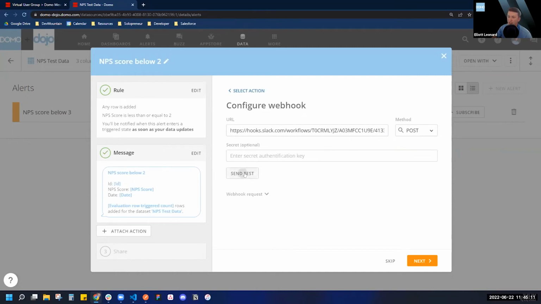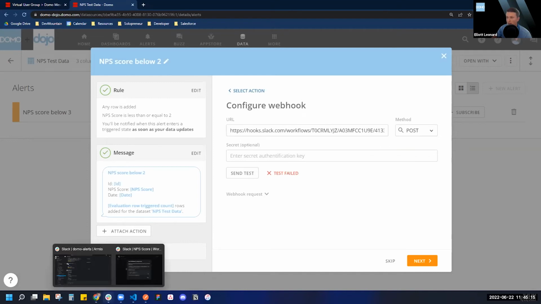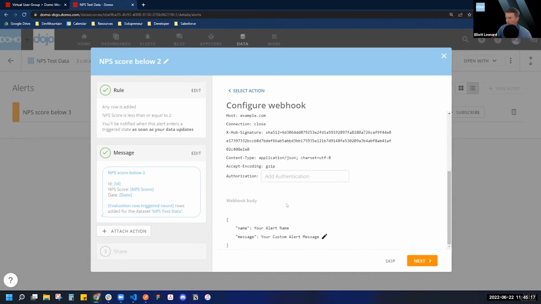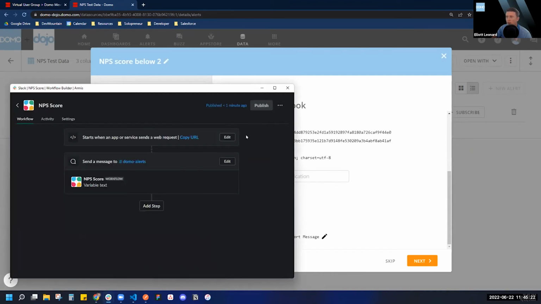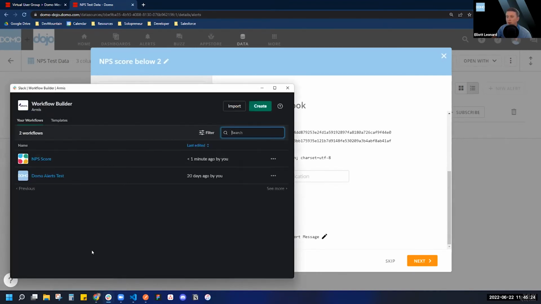The great thing here is I can actually send a test real quick to make sure that my integration is working, and it's not. And it's probably because I haven't published it. So let's see. Let's see, I think I've got to publish this real quick.